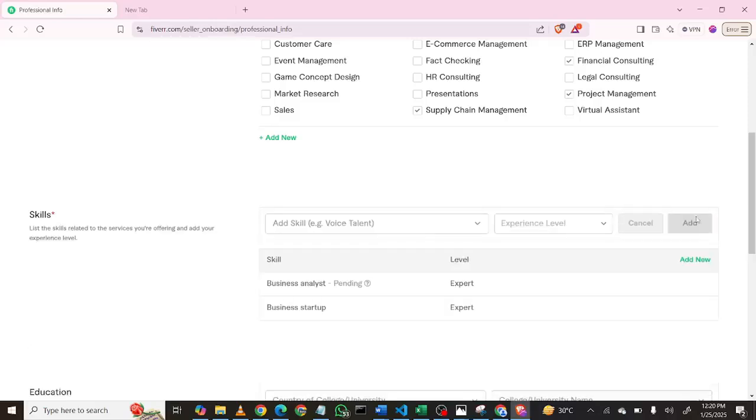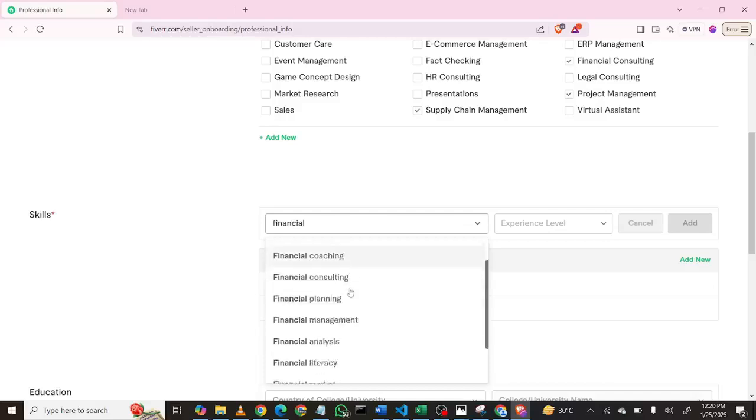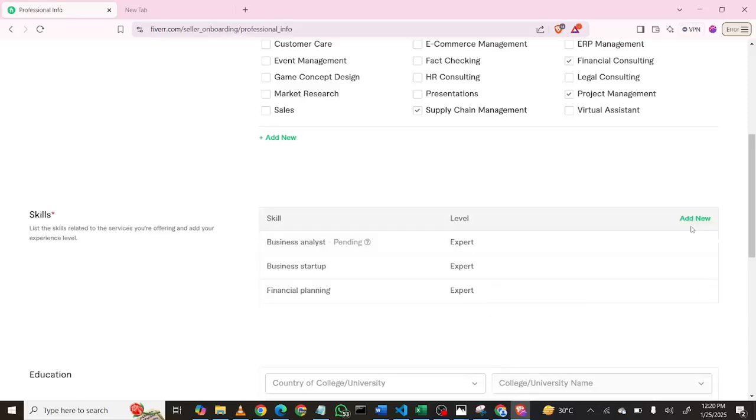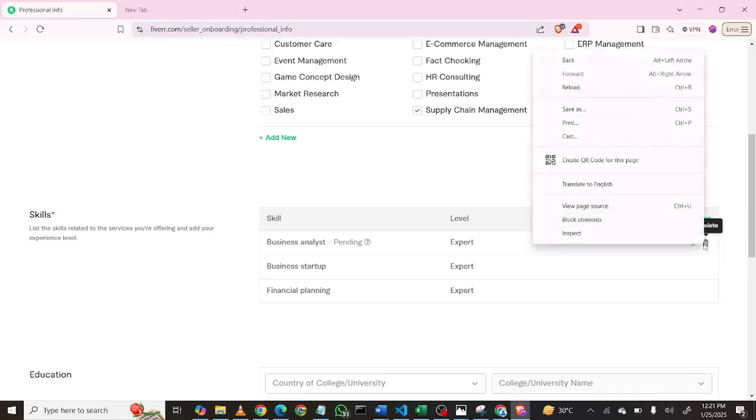Let me do something like financial something. Let me see what they will suggest. Financial coaching, financial planning. Okay, financial analysis is also there. You see, they will always suggest something, and I don't want this business analyst. I'm going to remove it because you can see it's not part of the skills that they list. I want to make sure that I stick to the skills that they need, and let me delete that.